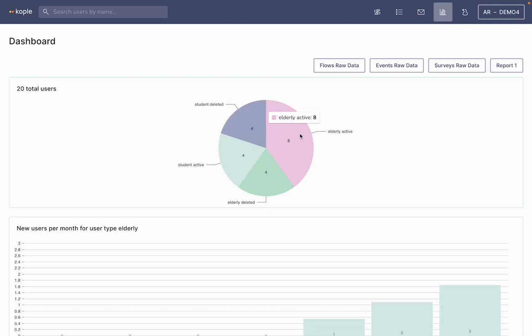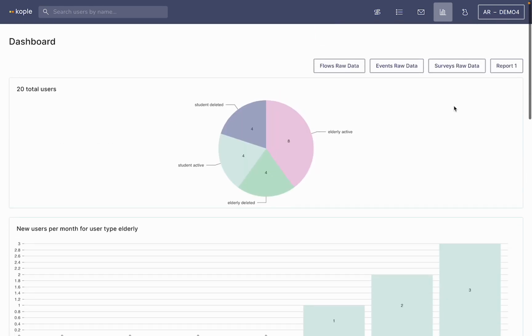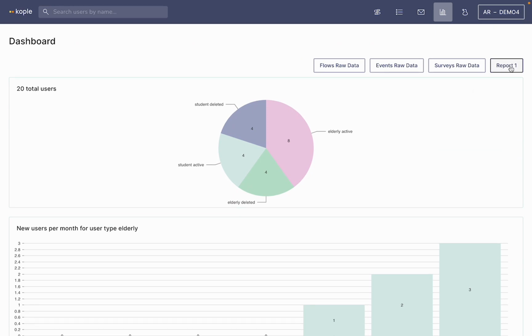The dashboard shows you data about what work you've done and how many active users you have and so on. So just kind of high-level data. But in here, you're also able to download more specific reports and your raw data.